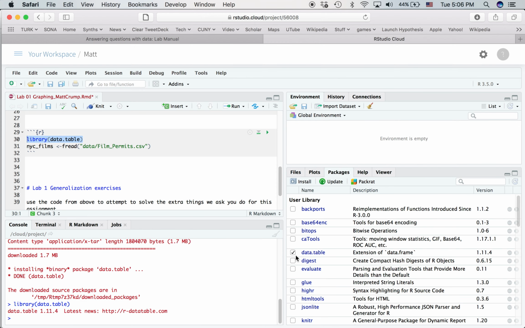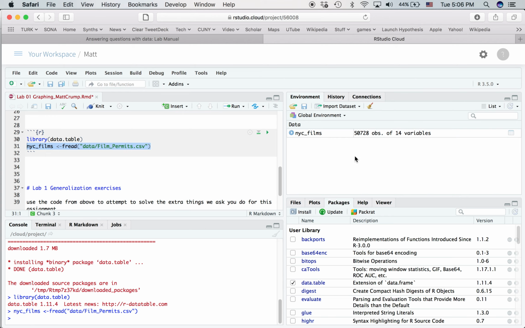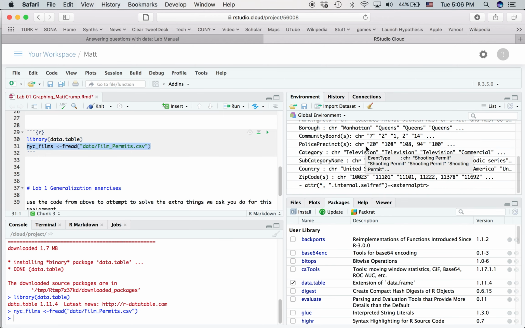What we've done is turned on this library. And it just so happens that this library has this thing called fread inside of it that will help us load the data into this variable. Notice that we've created a new variable called NYC_films. And it's got a lot of stuff in it.